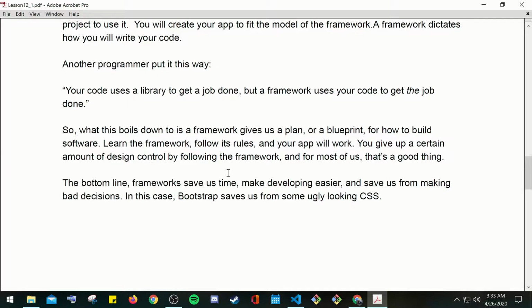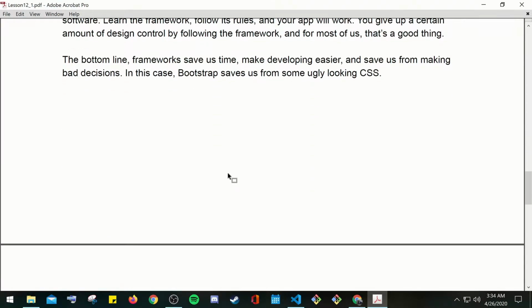So when it boils down to it, a framework gives us a plan or a blueprint on how to build software. Learn the framework, follow its rules, and your app will work. You will give up a certain amount of design control by following the framework, and for most of us, that's a good thing. The bottom line: frameworks save us time, make developing easier, and save us from making bad decisions. In this case, Bootstrap saves us from ugly looking CSS.